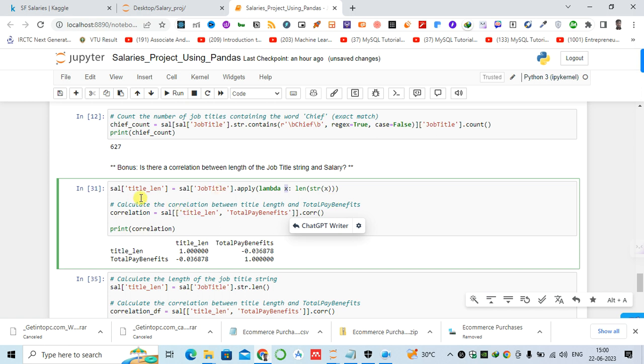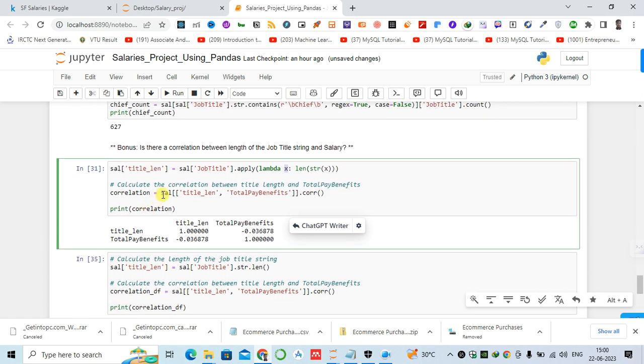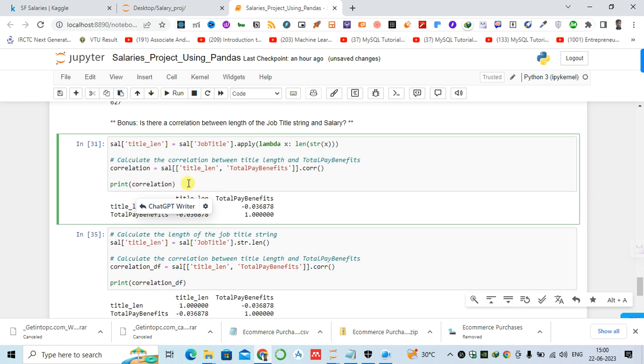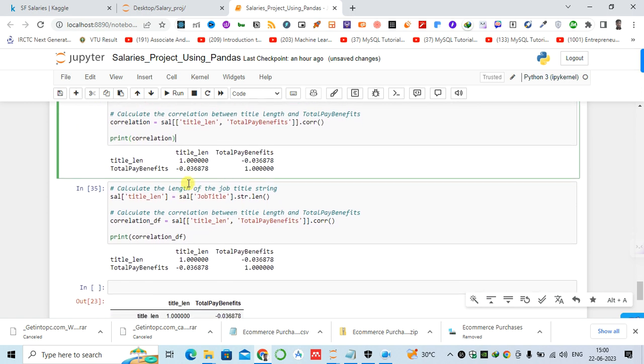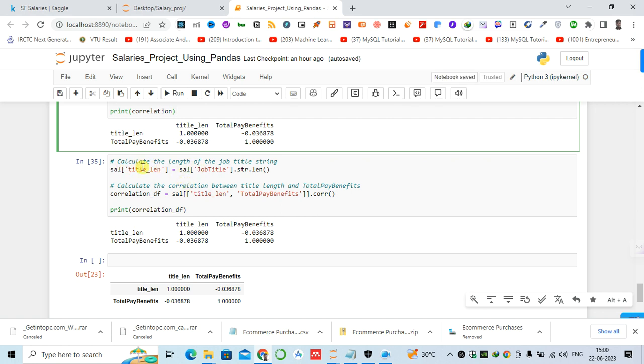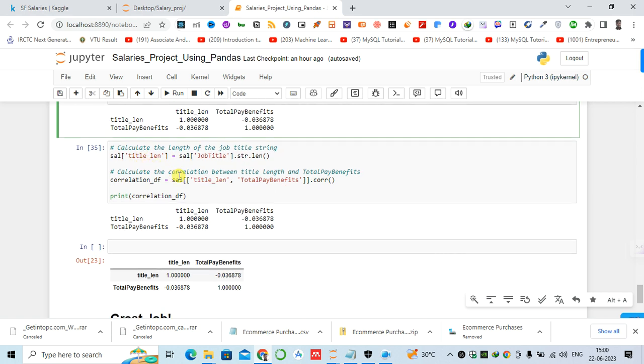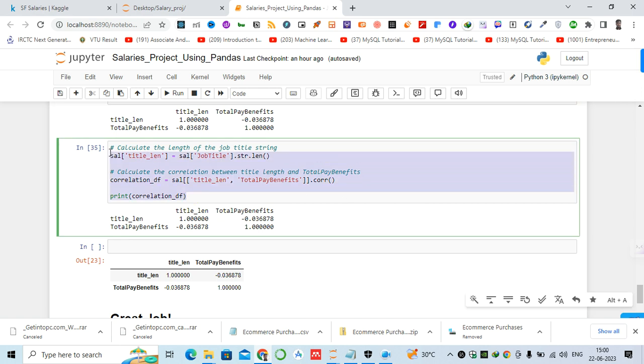Next we are calculating the correlation between the title length and total pay benefits. We are printing out what the correlation is between title length and total pay benefits. Our main key idea here is to print the table and find the correlation.